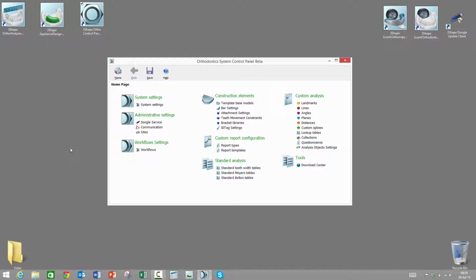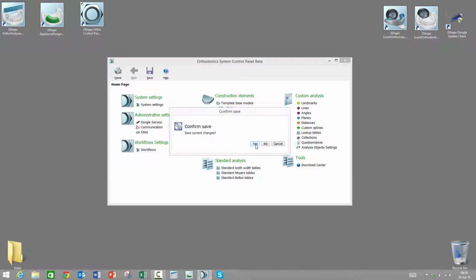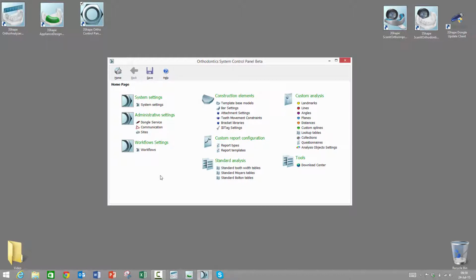Every time you make a change to anything here, you click the save button like I do now, and then you have to click yes to commit those changes. And if you have Ortho Analyzer or Appliance Designer open at the same time, you need to close them and open them again so you can commit the changes, because those applications read the control panel settings upon startup. There are really 3 groups of settings that control the behavior of the patient browser. So let's have a look at them one by one.